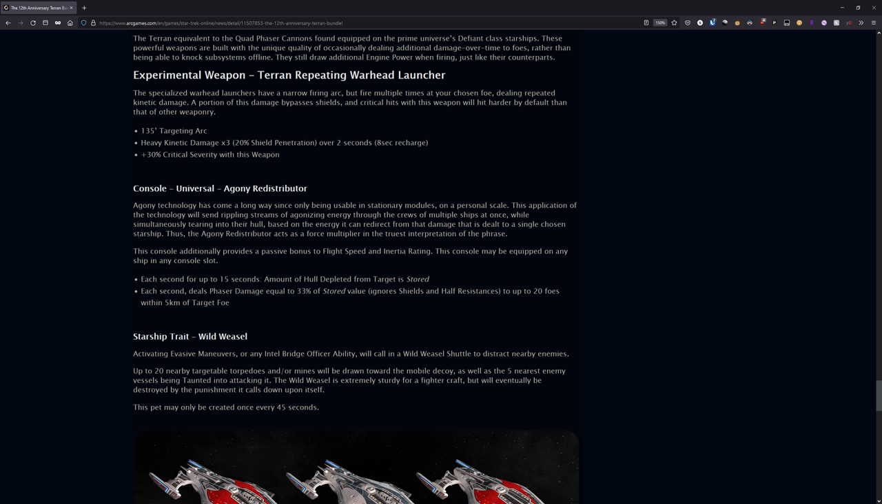This is going to massively help certain types of builds, especially single target ones, because you'll be able to take all that single target damage you're doing and spread it around. There is a requirement that the secondary targets are close to your target, so that is going to limit how many places it can be used in, but I still believe that this console is going to be extremely powerful, and it's going to make some things really, really easy.